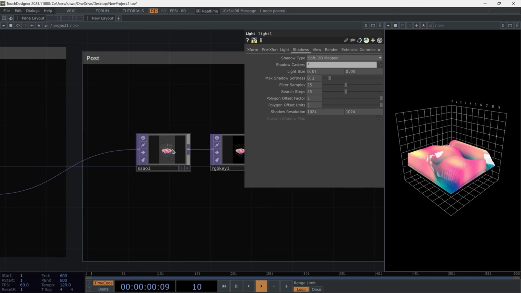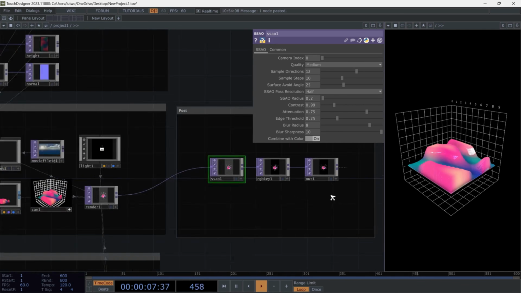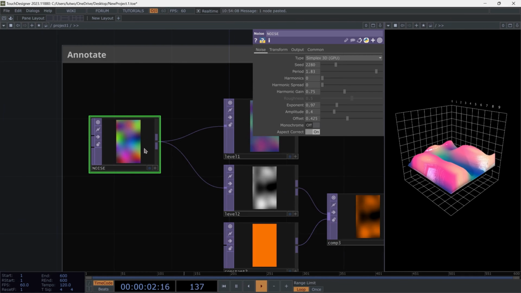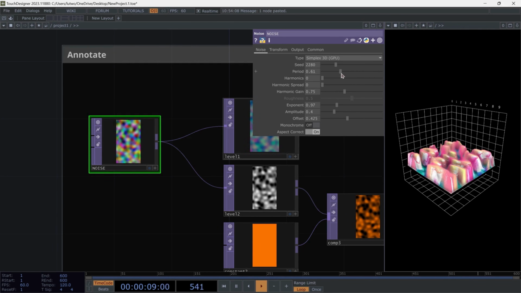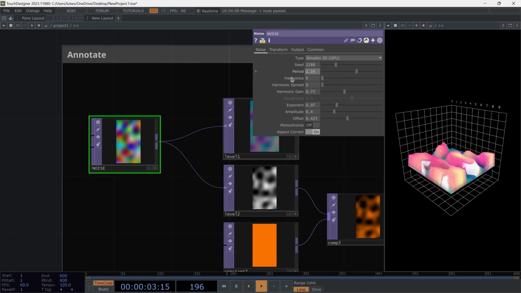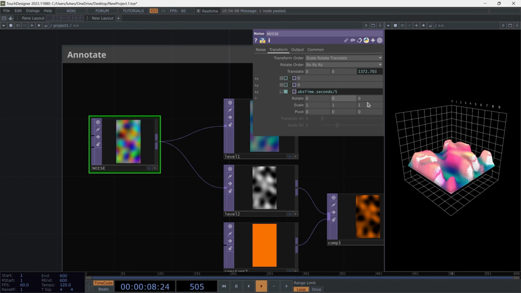Using screen space ambient occlusion adds much more depth and contrast to the shadows. Now comes the most interesting part of the noise top. We have an extremely simple node generating a displacement texture here. Now, we can start playing with the different parameters of the noise, doing simple things like changing the period, adjusting the animation time. For example, we could make it much faster, and we get much more interesting effects like this.